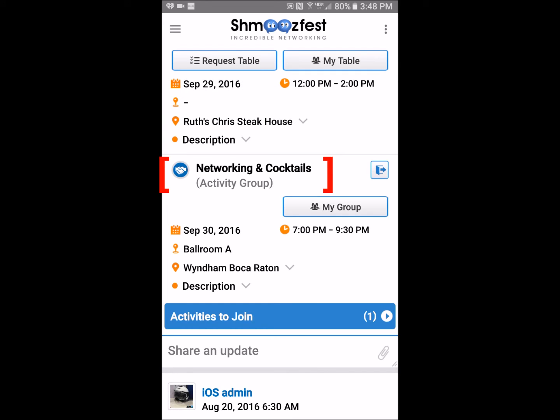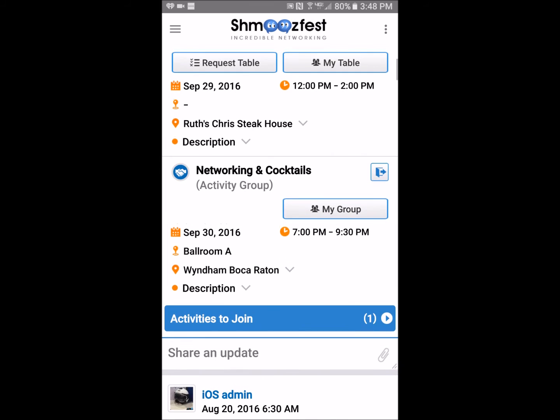The third type of group is an activity group, and this is just any collection of people. So for example, it might be a presentation, it might be a cocktail hour, whatever it is. In this case, it's networking and cocktails.